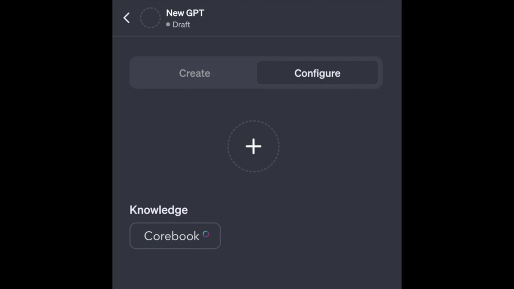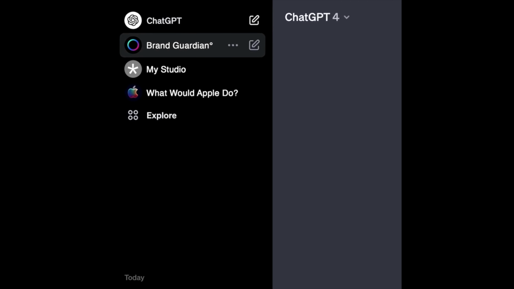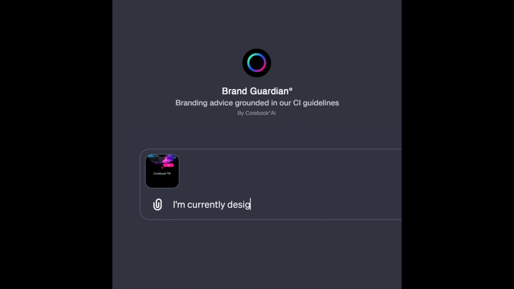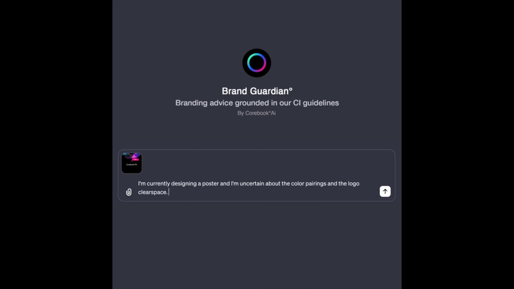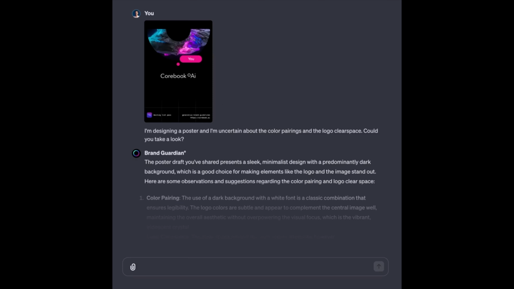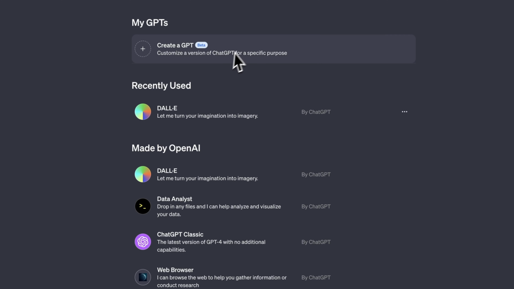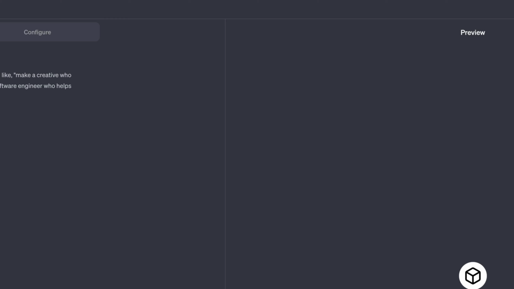Modern branding teams now have unparalleled clarity around brand assets and guidelines, bringing seamless on-brand collaboration with our integration with ChatGPT. Now let's learn how to set up your own GPT Brand Guardian. Let's start with opening OpenAI GPTs, followed by Create GPT choice.